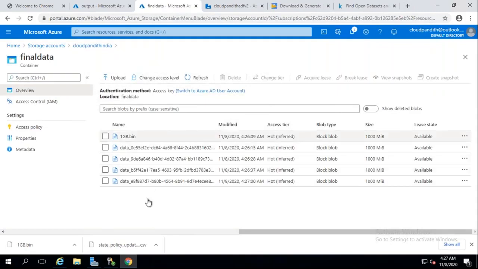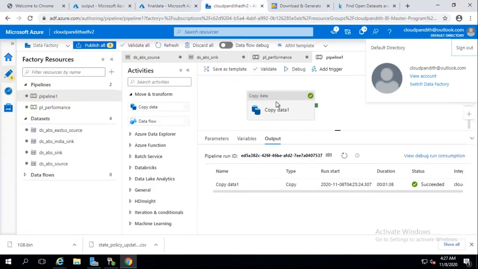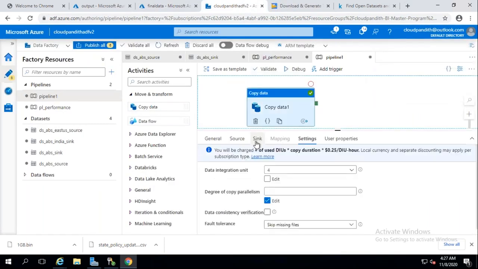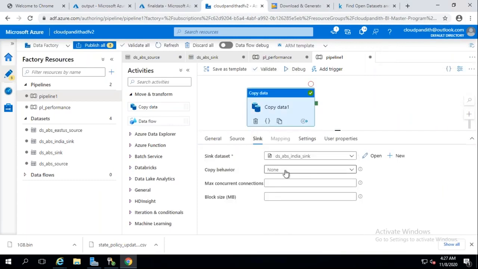See, I have 5 GB of data loaded. But what happened is I have run this particular pipeline twice, but data came only once. Can you tell me the reason? I previously explained. Can anybody guess it? Now tell me. Copy behavior. Again, it's a preserved hierarchy. Let me change it to the flattened hierarchy. Yesterday we discussed each and everything in detail. Okay, click debug.